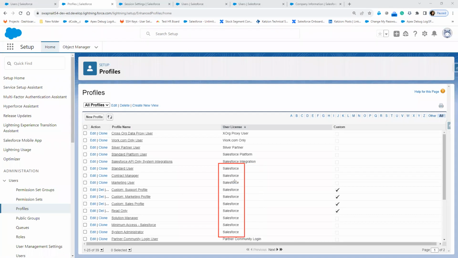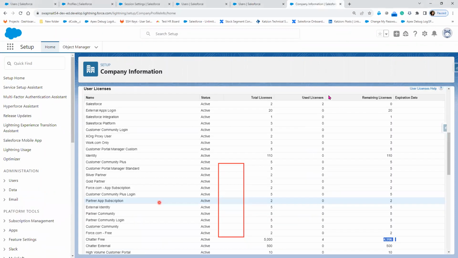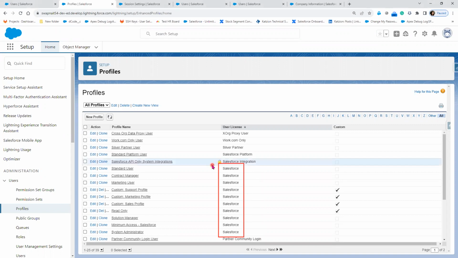Right? So this is the license. This license does not depend on how many profiles I can create. It does not depend. The only dependency is how many users I can create for this license; there is a limitation. But for a single license, you can create multiple profiles. There is no dependency here.